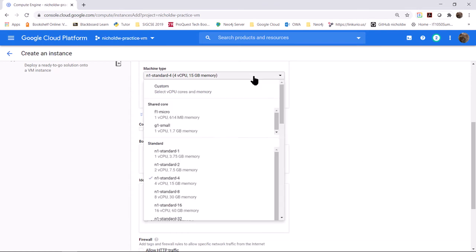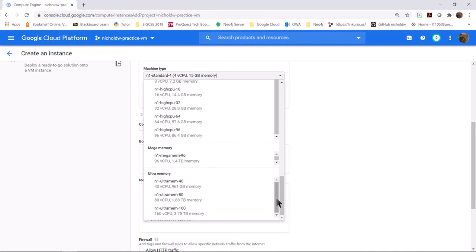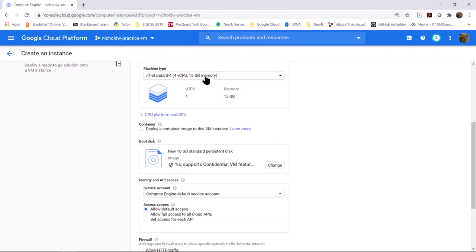Now I'd like to scroll all the way to the bottom and just pick the biggest whopper machine I can. But if you do that, you will find it will get rejected at some point because there are quota limits on what you can do depending on the server farm in the cloud that you are using. We won't do that. 4 CPUs, 15 gig of RAM.